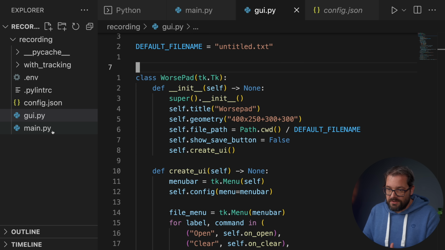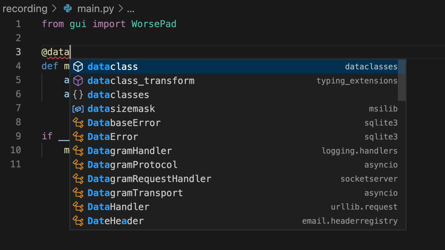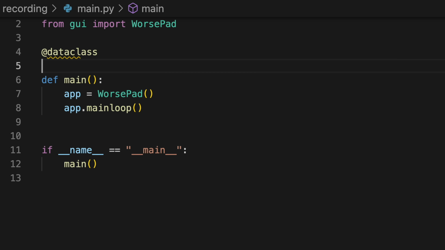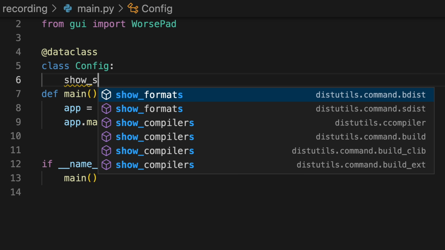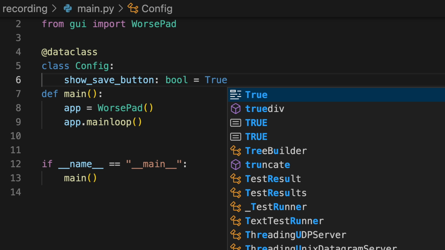So what I'll do is I go back to my main file, and then what we need to do here is read the configuration from the file. So in order to prepare for that, let's first create a data class where I'm going to store the configuration settings. So let's call that class Config. And then let's say we have a show save button variable here. That's Boolean, and default that's going to be true.